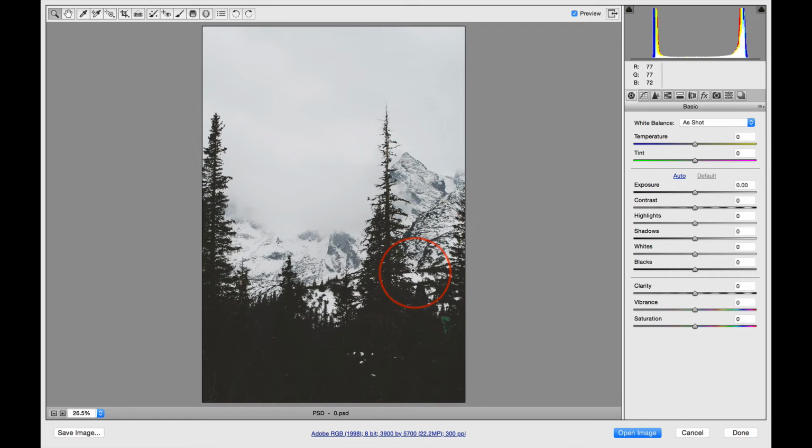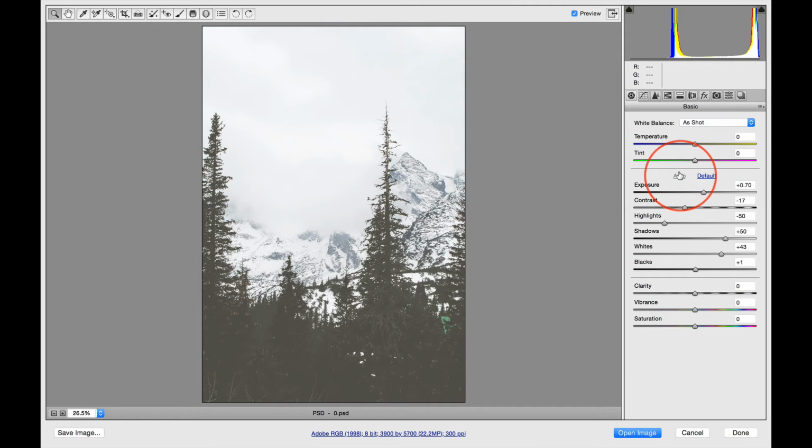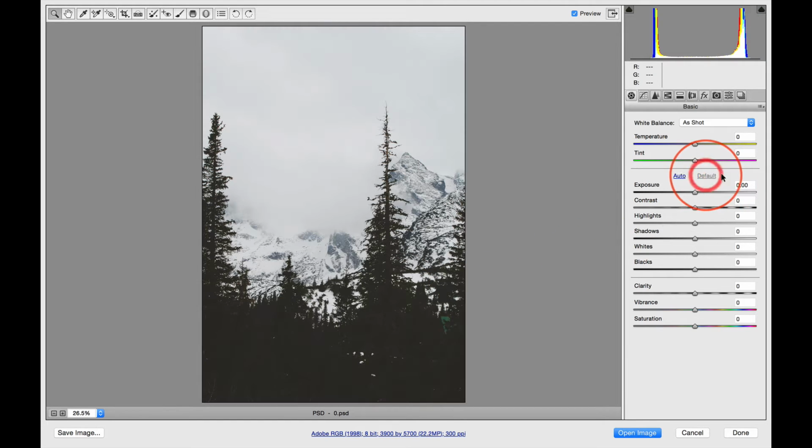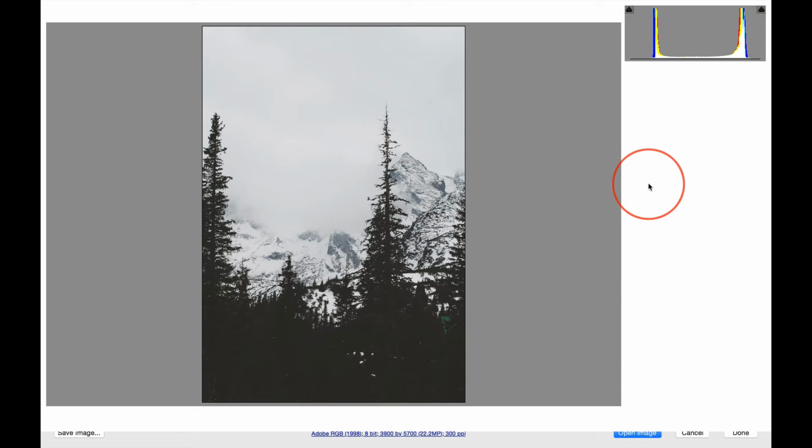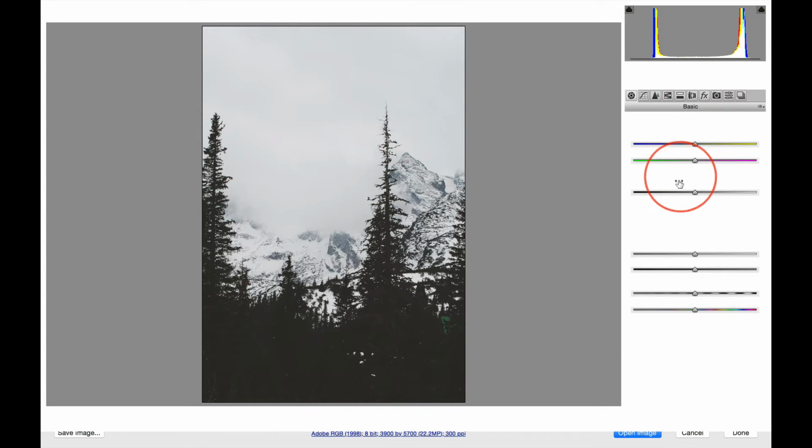Now, the step is click auto just to see what happens. In this case, yuck. We get a little detail here, but it's so washed out. It's not looking good at all. Click back to default. Now we can play with the... Oh, God. If this happens to you, don't get mad. Memorize all the sliders.